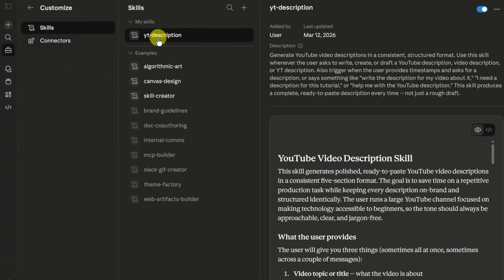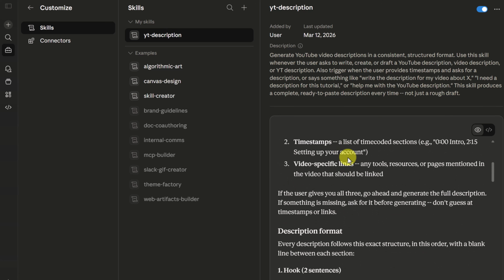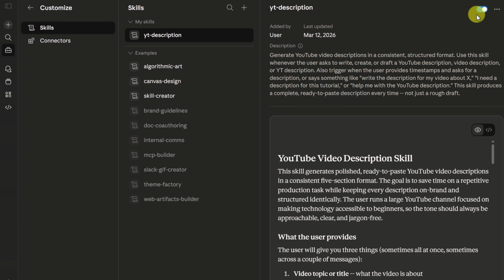I just went back over to my skills list. So here it is, the one that we just created. We can see the description and the information in it toggled on. I want to make sure that it was on. And if we wanted to delete it, I can delete it right here or edit with Claude. So let's go test this out.